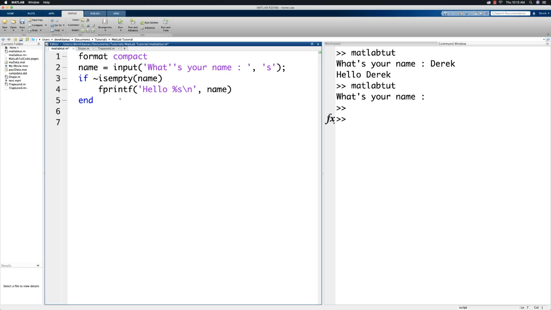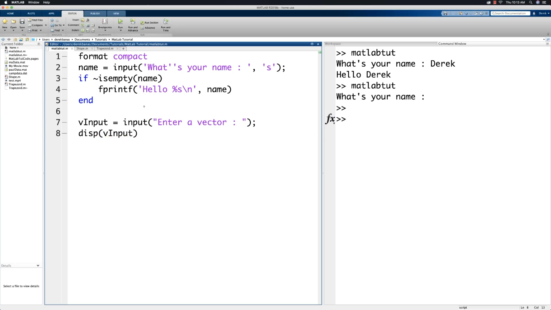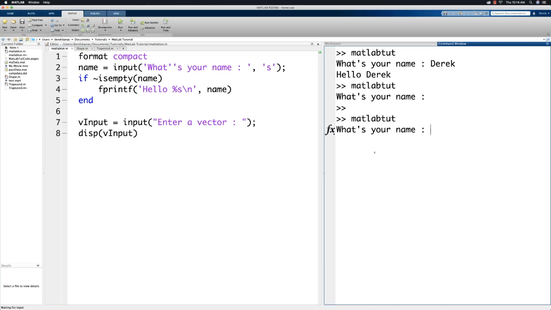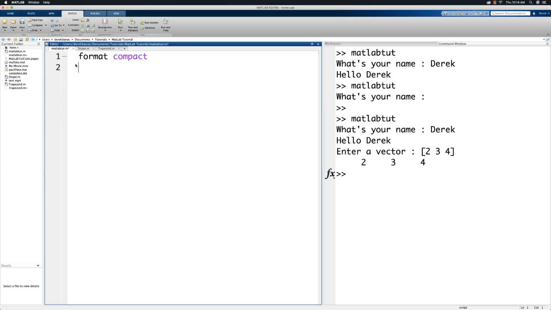You can also receive vectors. So let's say we go vector input is equal to input and enter a vector. And I'm just going to use double quotes here just so you can see what that looks like. I can then display information on the screen by just typing in that and vector input like this to output it back onto the screen. And if we run that, what's your name? I can say Derek, and then enter a vector, and I can enter all this information and go like that, and it'll print it out on the screen. All right, so neat stuff. So that's how we do some basic input and output.